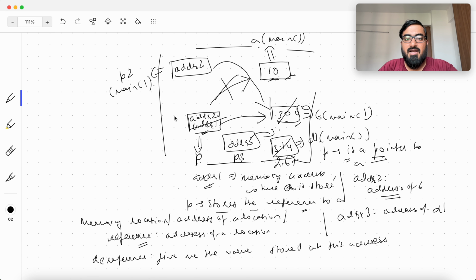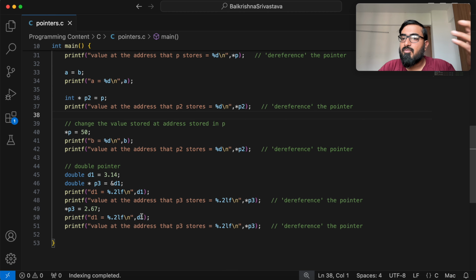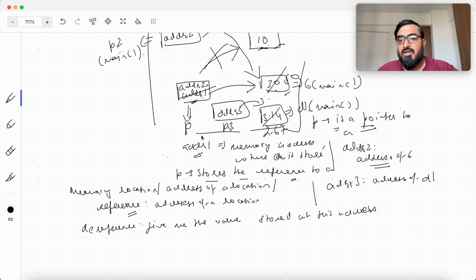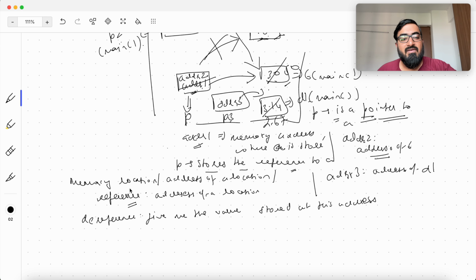And you can again have another pointer d2 that can point to d1, and if you change through d2, the value where d1 is stored also changes. So remember the terms that I use. "p is a pointer to a" means p is storing the address where a is stored. The value that p stores is the memory address of a. Then I will use the words memory location and address of a location synonymously. It means the same thing.